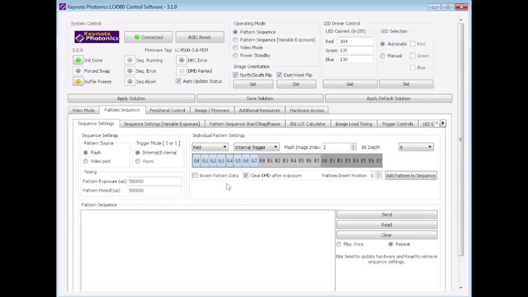Let's not invert data. We are going to add a little bit of dark time after each pattern, and the insert position just tells us where in the sequence we want to insert it, and that defaults to the end always, unless you change it. So if I add the pattern to the sequence, we now have a red pattern, the second image in memory, bit planes G0 to G7, and it's an 8-bit pattern.